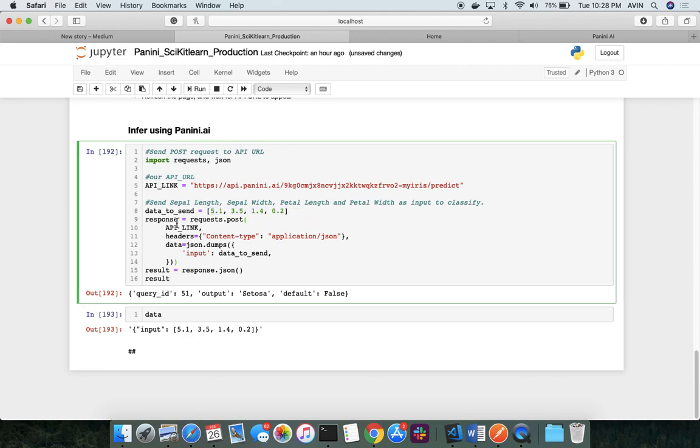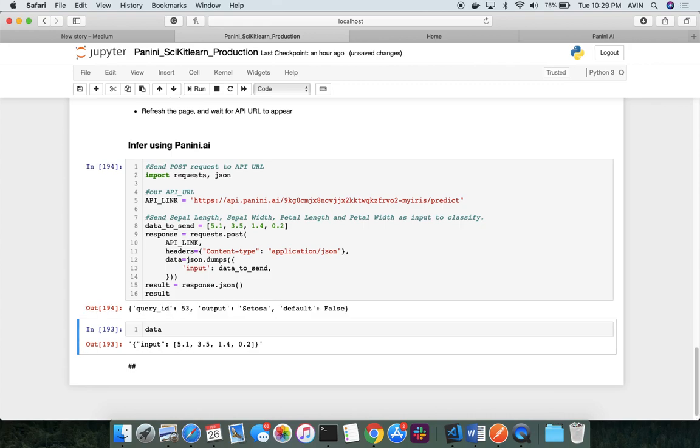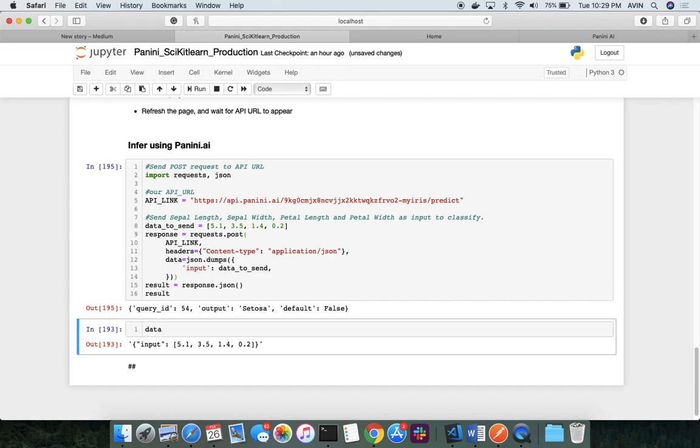Okay. I'm going to send this API link, the data that I want to send, right over here, and press send. And bam, it replied back to us. The output, Setosa. So this flower over here, based on these features, is Setosa. Now let me do it again one more time.